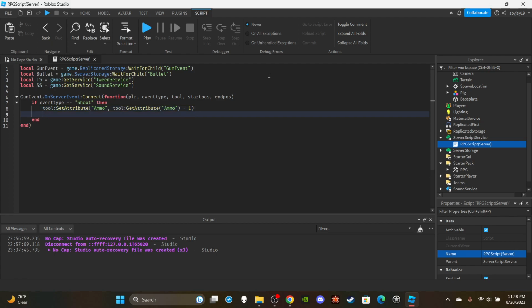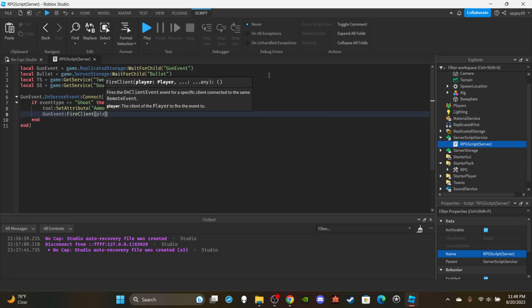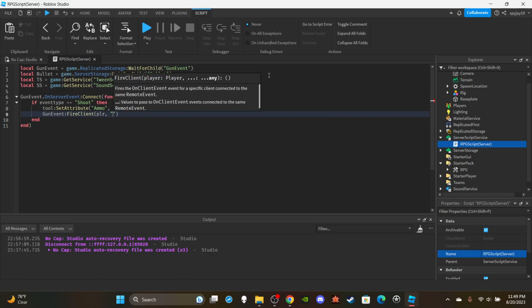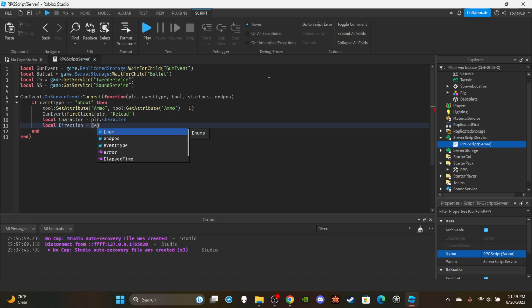And then I'm going to fire the remote event back to the client so that I can update. So PLR, and then I'm going to say in quotation marks reload. Right? Then moving on, I'm going to set up a couple of variables. First, I'm going to get the player's character. So local character is equal to player.character. Then the direction is equal to parentheses npos minus start pos.